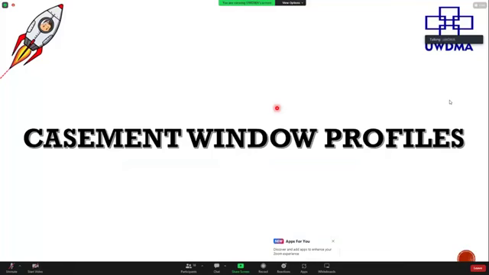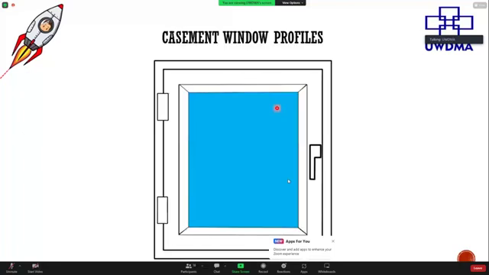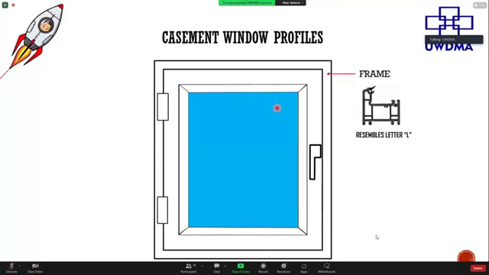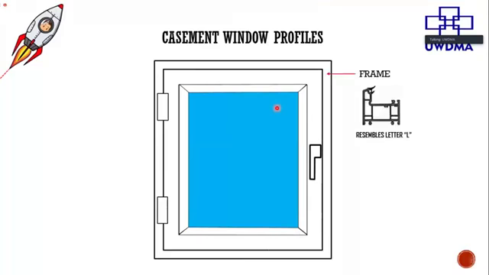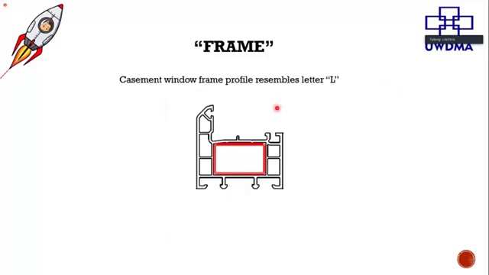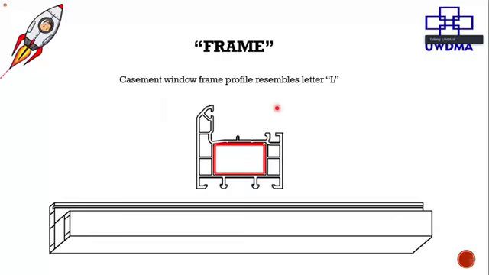Now let's see what profiles are used in a casement window. That is an openable window. First, the frame. The frame is the same. The same frame that we're using in a fixed window, we can use the same frame in an openable casement window, the L frame. So it's the same frame.